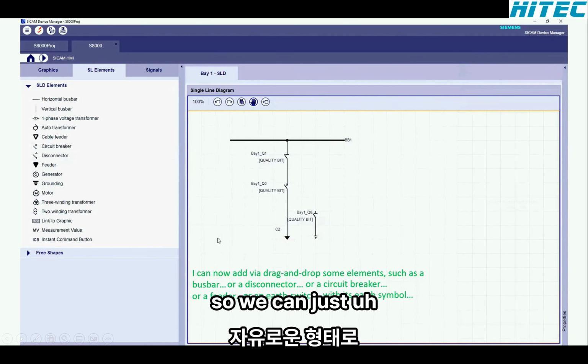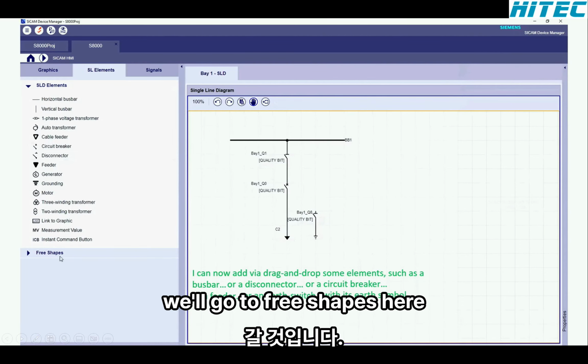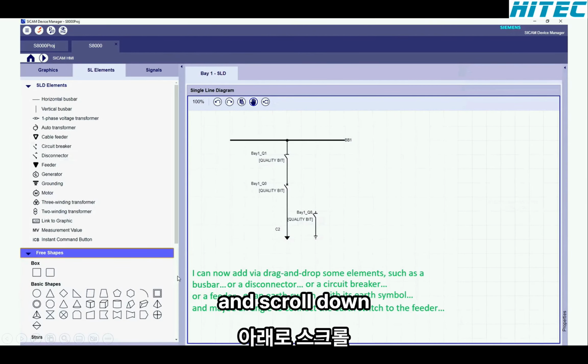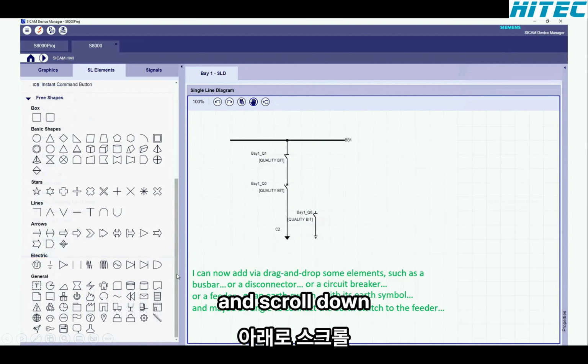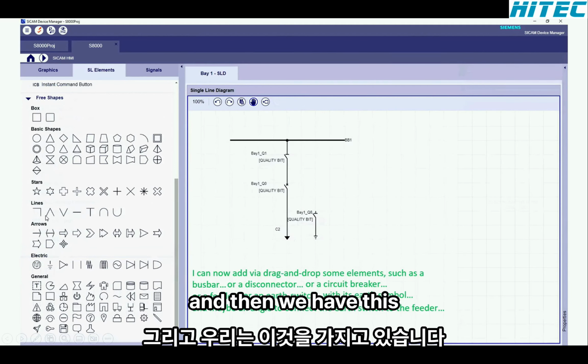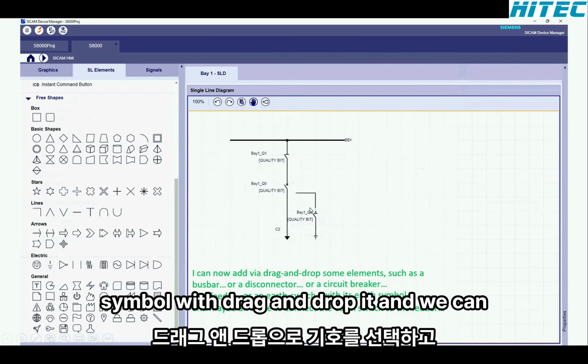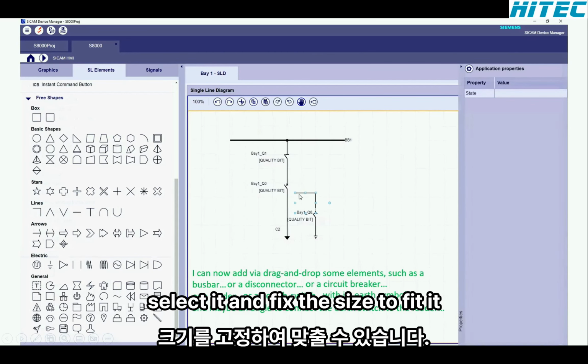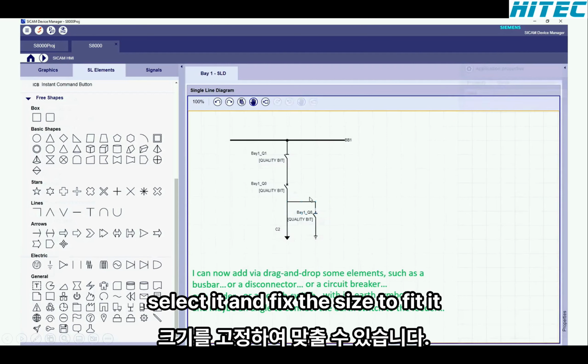So we'll go to free shapes here and scroll down, and then we have this symbol. We drag and drop it, and we can select it and fix the size to fit it.